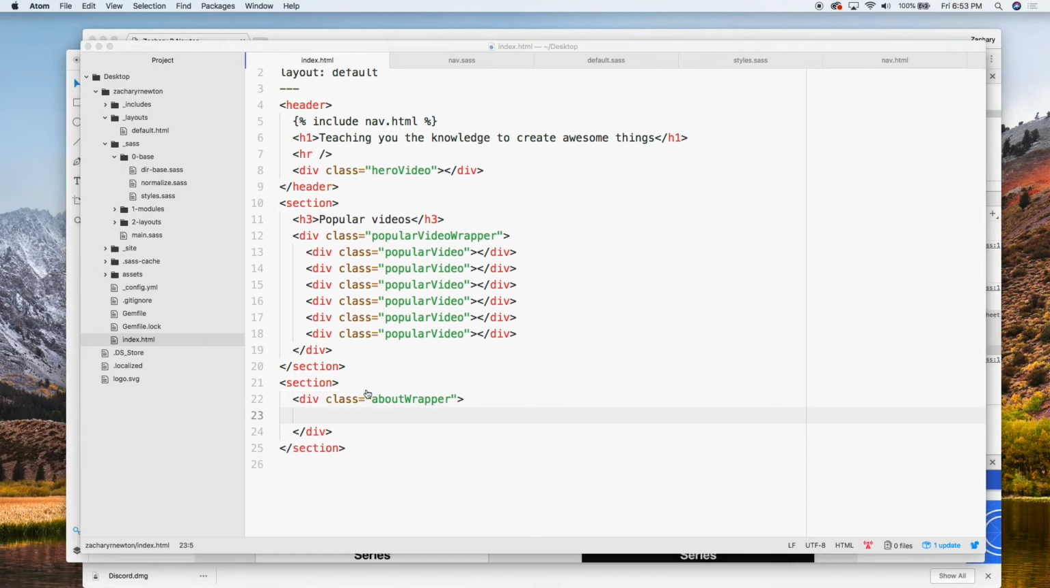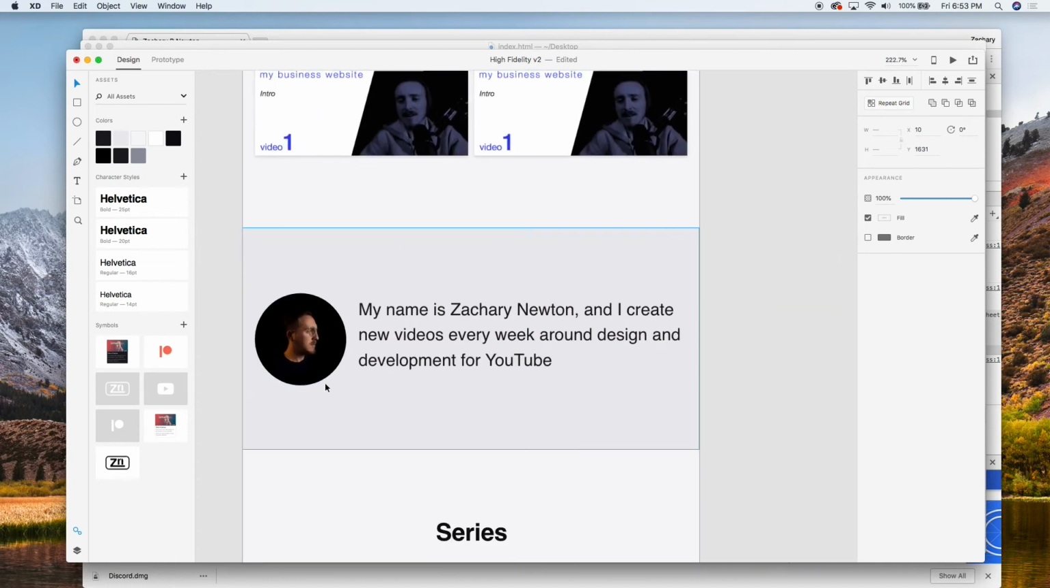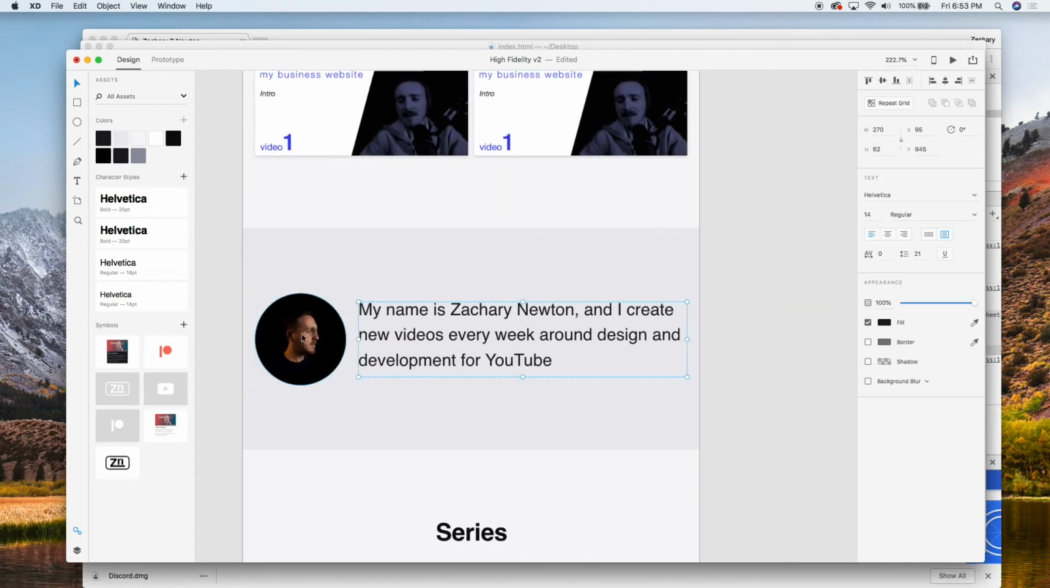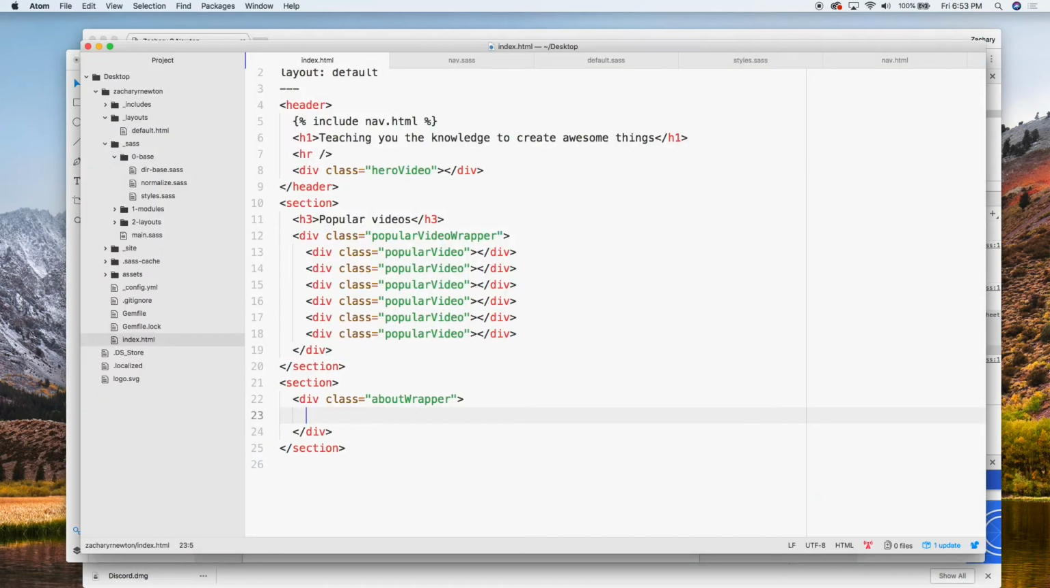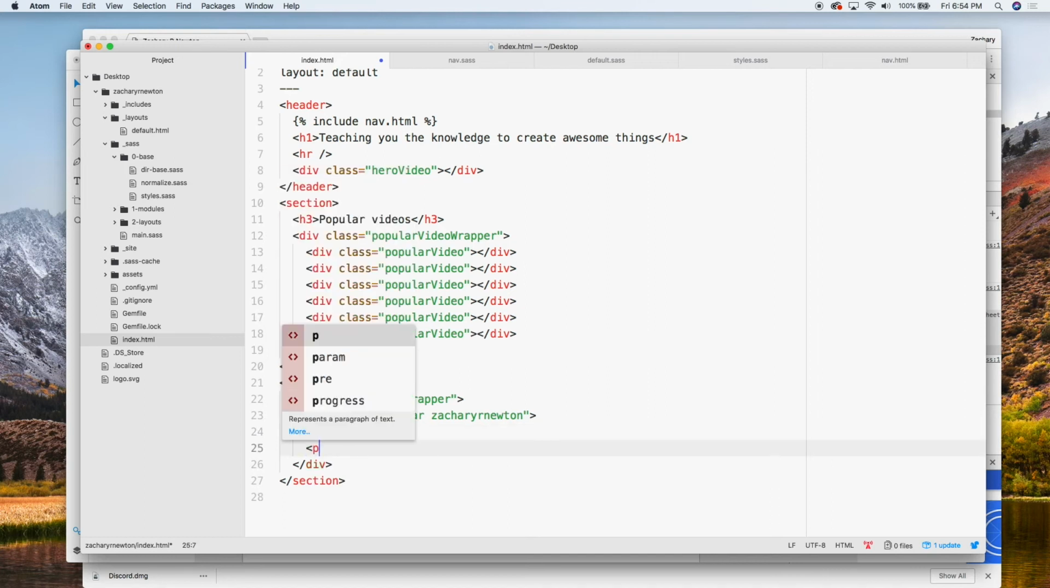And in here, we just have an image and we have paragraph text. Okay, and none of these are buttons or links to anything, so this is just going to be a div with a background image, and then this is going to be paragraph text. So I'm going to have a div with a class of avatar, and then I'm going to give it my name, Zachary R. Newton. Hold on, let me just do this real quick. Paragraph.